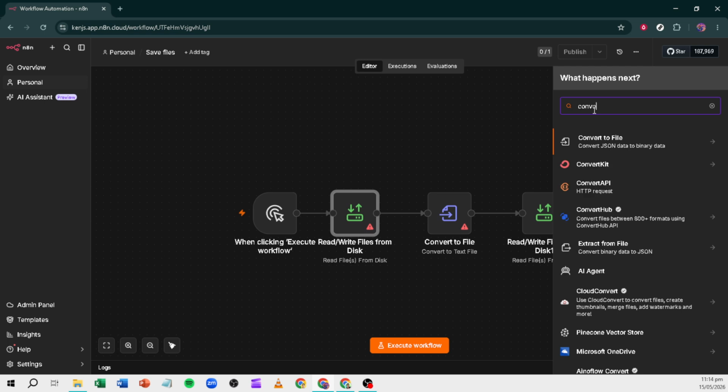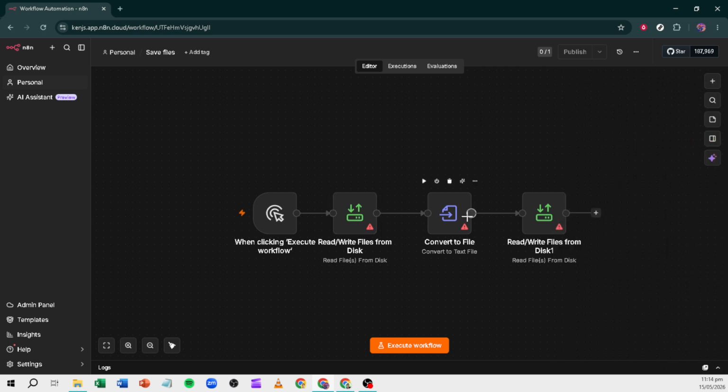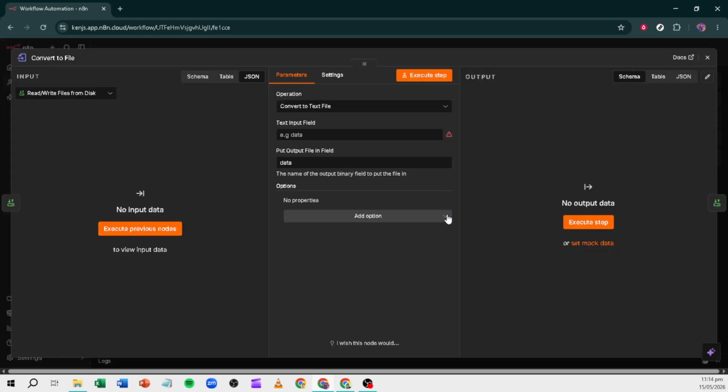Set the file name and format in the Convert to File node. Choose a clear, consistent name like data.json and make sure the format matches the content. UTF-8 is a safe default for most text-based files.